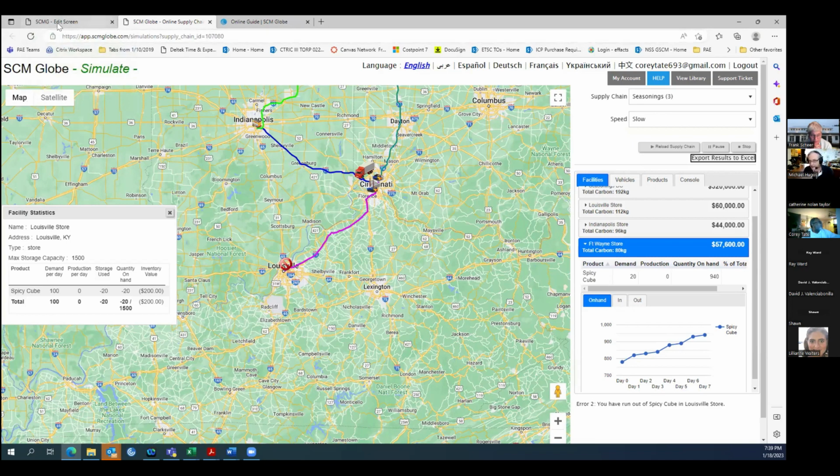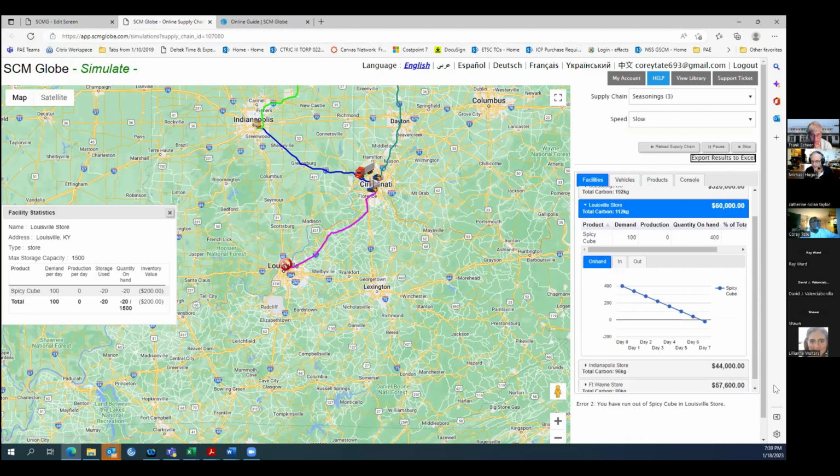Let's start by clicking on the tab right here that says the Louisville store. We can get a snapshot of a little bit of what's going on. Go up a little bit. There you are. Now when you see the line going down like that, it means you're not delivering enough to keep up with daily demand. So the stock on hand gets steadily drawn down. And then by day 7, if you look over here in the facility statistics, it says -20. We needed 20 more of the spicy cubes than we had on hand. We had to turn the customers away. It's never good for business.